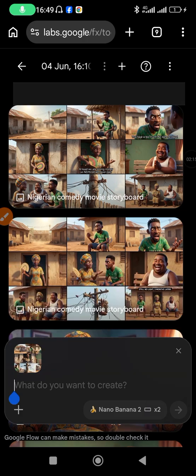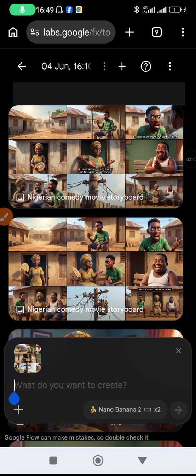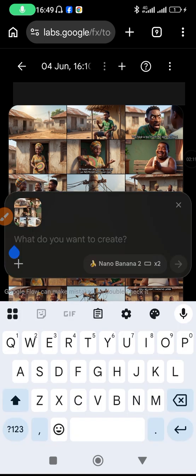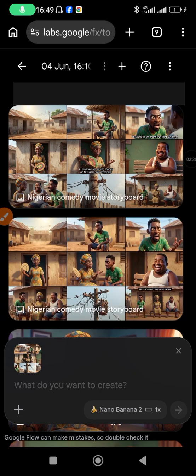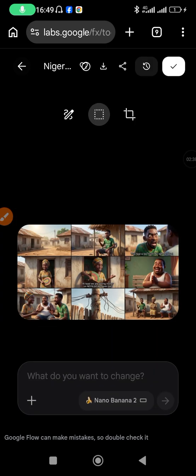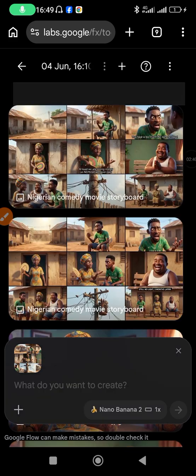Now I'm going to tell it what I want. This time I am going to change the nano banana. Instead of times one times two, I'll change it to times one, meaning I just need that one, don't bring any other thing for me again. Okay, now I'll click anywhere outside. Go back. So now we see our image.